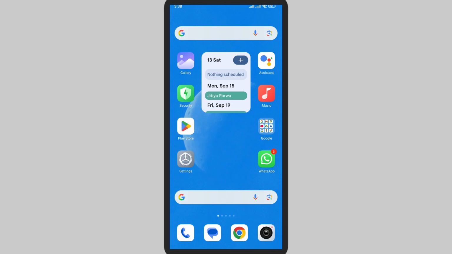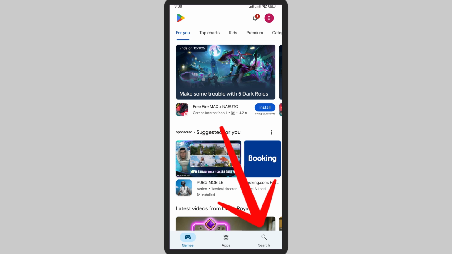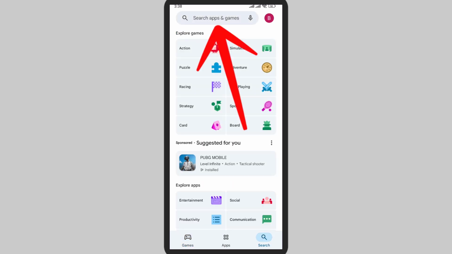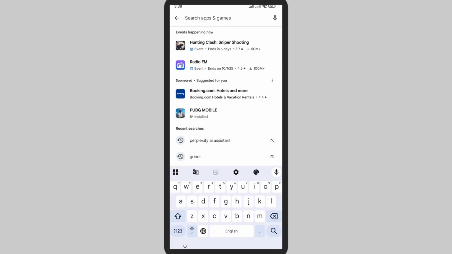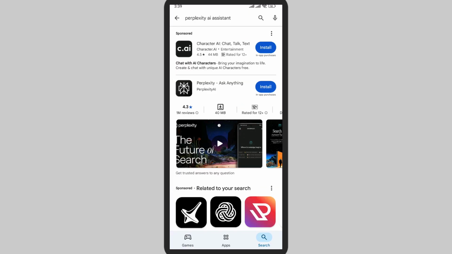First of all, open Play Store. Now, here on the right bottom, you can see the search icon. Simply tap on the search icon. Now, on the top at the search bar, search for Perplexity AI. So it will pop up in the top.